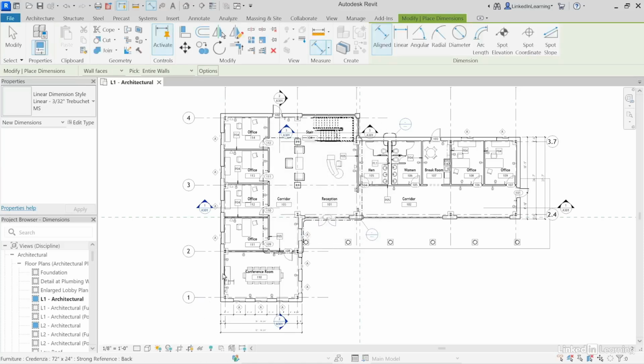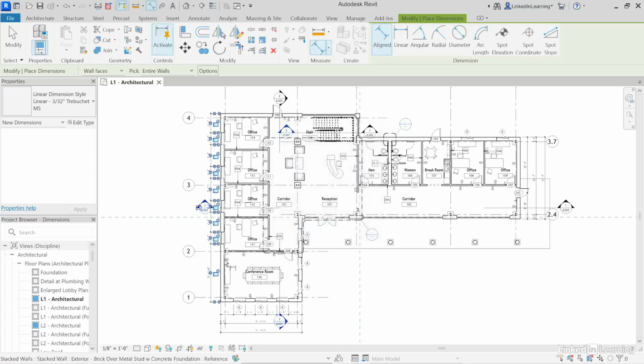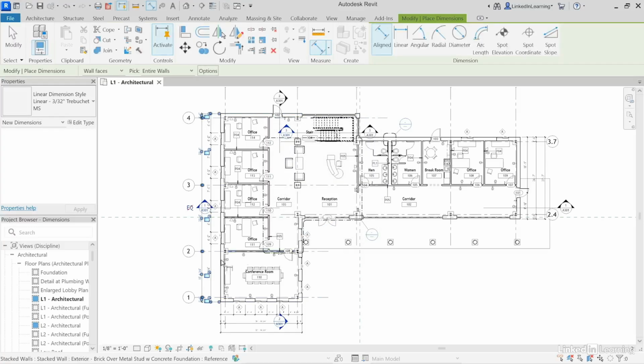So it doesn't matter if you start with the internal string or the external. In fact, using the internal string might be a little bit nicer because you can give it enough room away from the building that way. Then I will switch to no openings, intersecting grids, highlight this wall, press tab, and get it to snap. And then go to options and turn off intersecting grids, pick the same wall, and again, get it to snap.